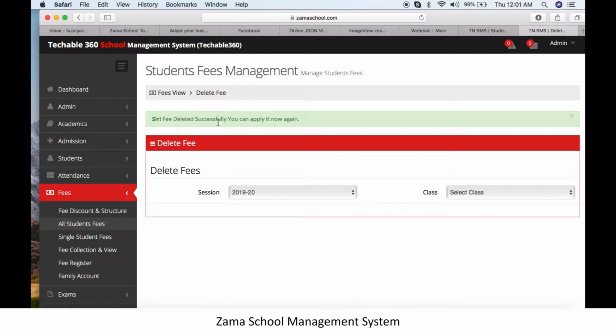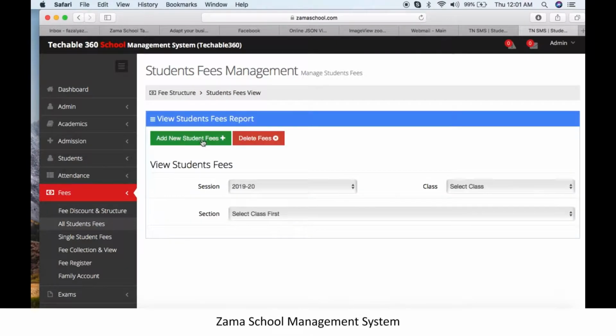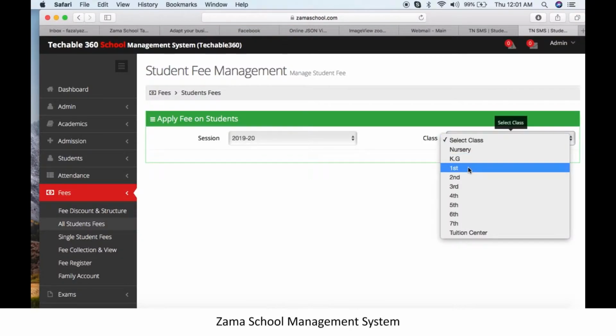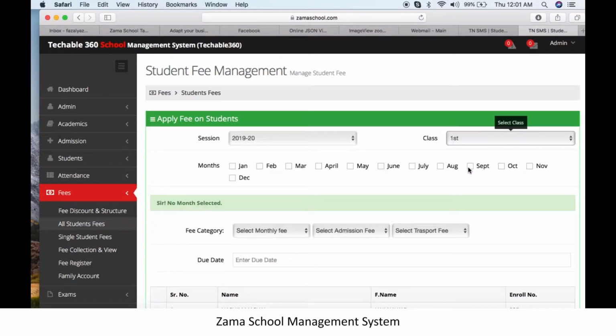A message will be shown. You can apply the fee again. Click on the add new students fee. Here you will select a class first. Month will appear. The fee which I have deleted can be applied again here.